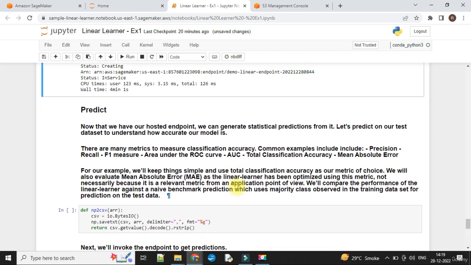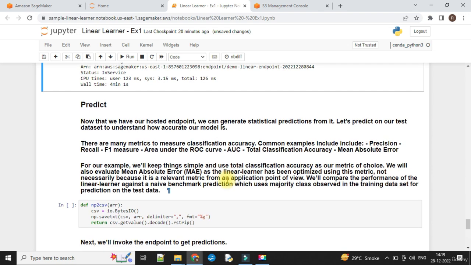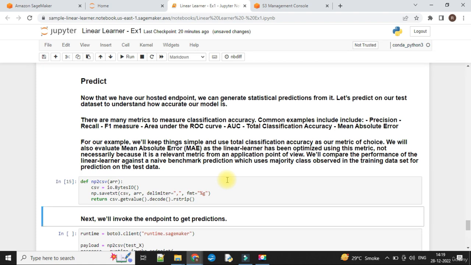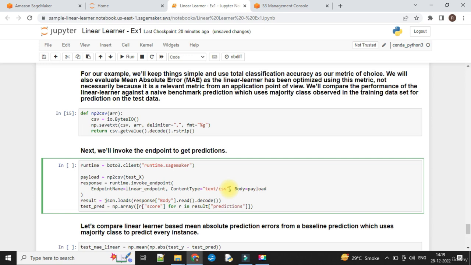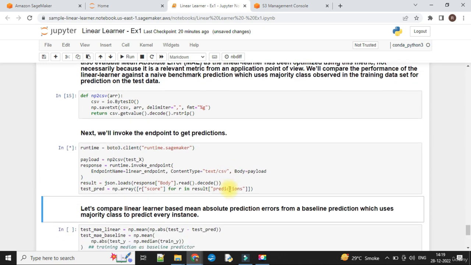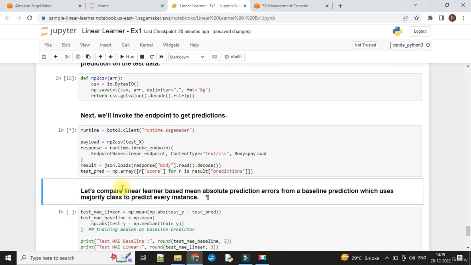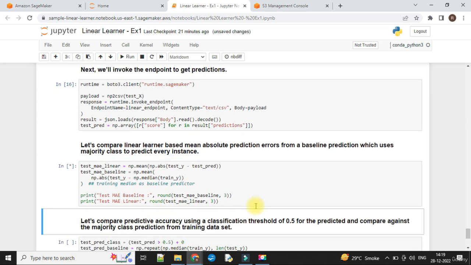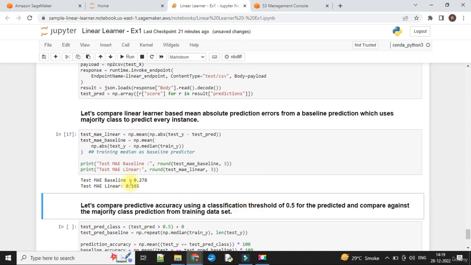We'll also evaluate mean absolute error as the linear learner has been optimized using this metric, not necessarily because it is a relevant metric from an application point of view. We'll compare the performance of the linear learner against the naive benchmark prediction, which uses the majority class observed in the training dataset for prediction on the test data. Next, we'll invoke the endpoint to get some predictions. So let me run this cell, and let's compare the linear learner based mean absolute error against the naive prediction, which uses the majority class to predict every instance. So let me run this.